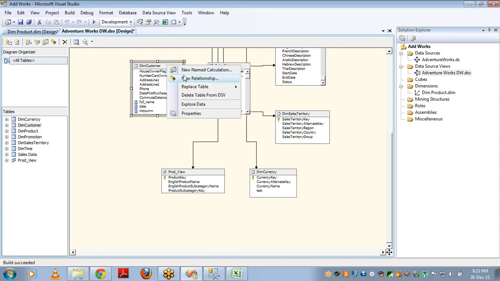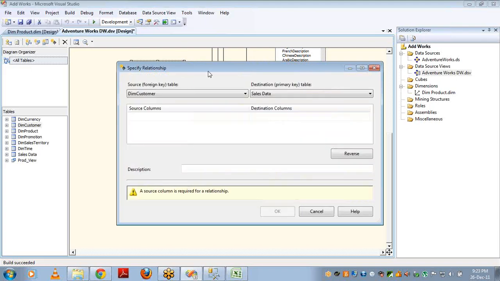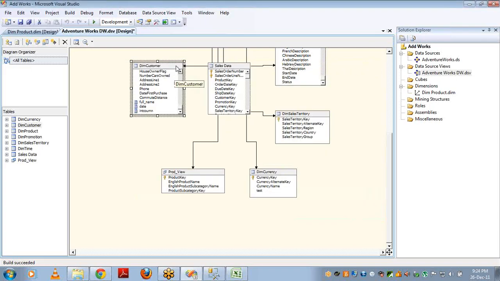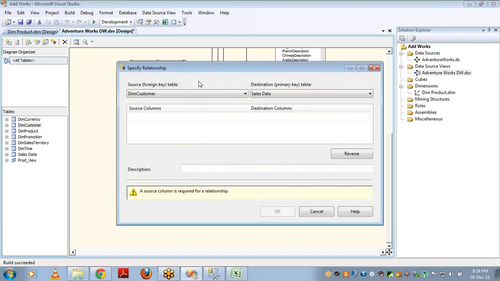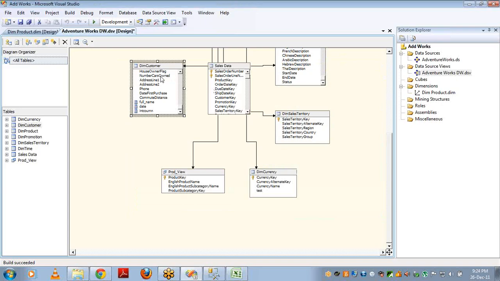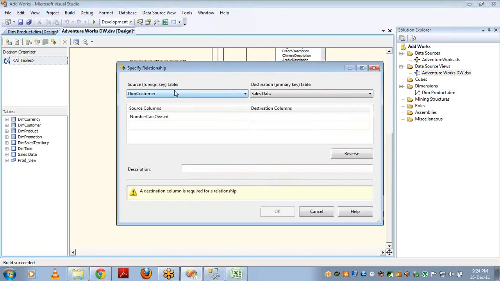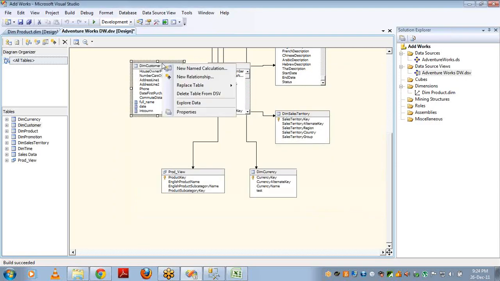And if you see other options, new relationships, you know how to give relationship and all. The only difference is here, if you select, the source table will be selected by default, customer. And if you give it on a particular column, the source table and the column will be selected. Okay, it will decrease one step for us.